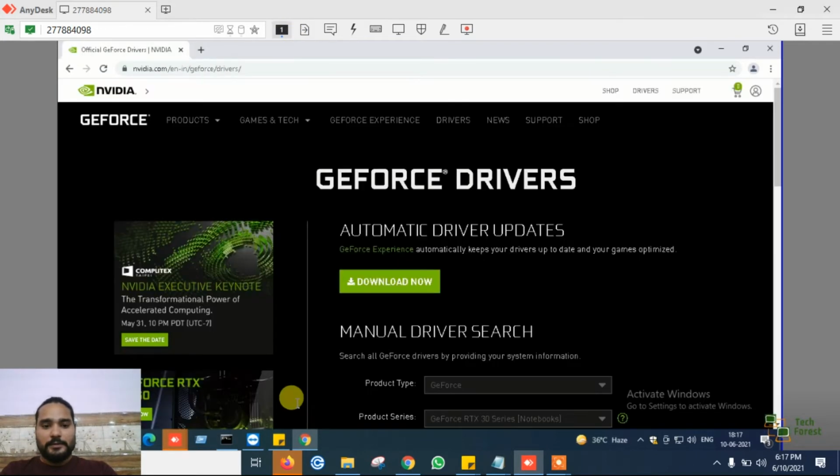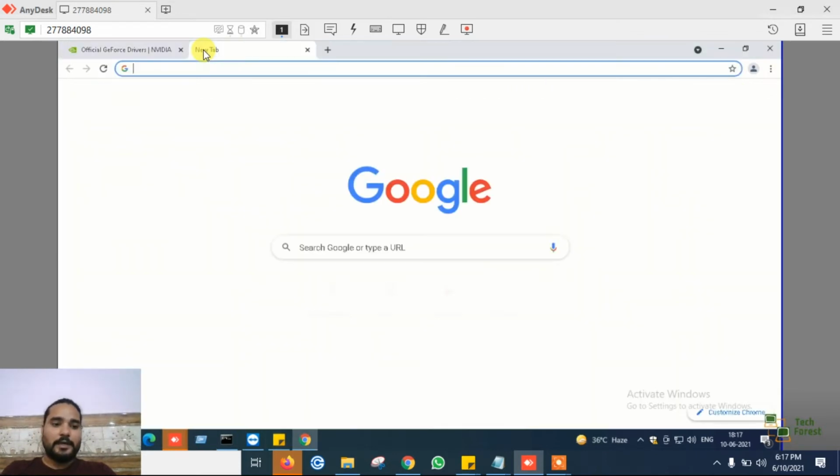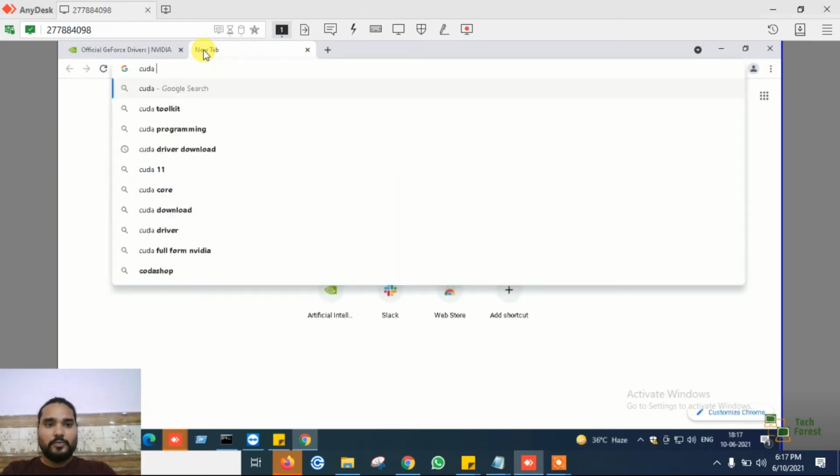After that, next settings and next update is required for a CUDA driver. Make sure you have an updated CUDA driver. It is mandatory to install if you want to mine a cryptocurrency. To get a CUDA driver, just search on Google Chrome: CUDA driver download.